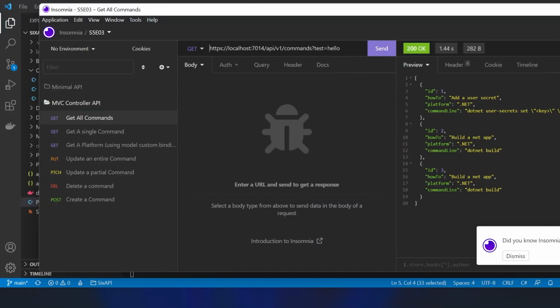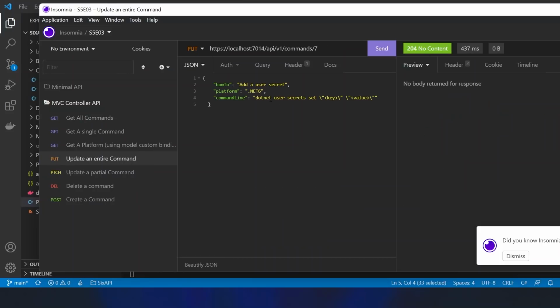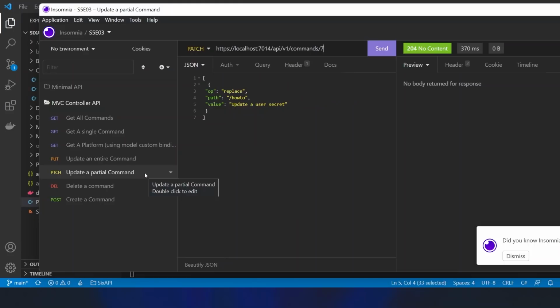There are 3. So let's say we wanted to change item number 2, and instead of it being build the .NET app, we'll change it to something else. And we just want to change the how-to attribute. Let's say we don't want to change, we want to leave this stuff alone, okay? And again, just to refresh my memory, with put, you pass the whole object. So theoretically, you should update the whole thing. It's a full update, whereas patching, as the name suggests, is just, you're just patching it.